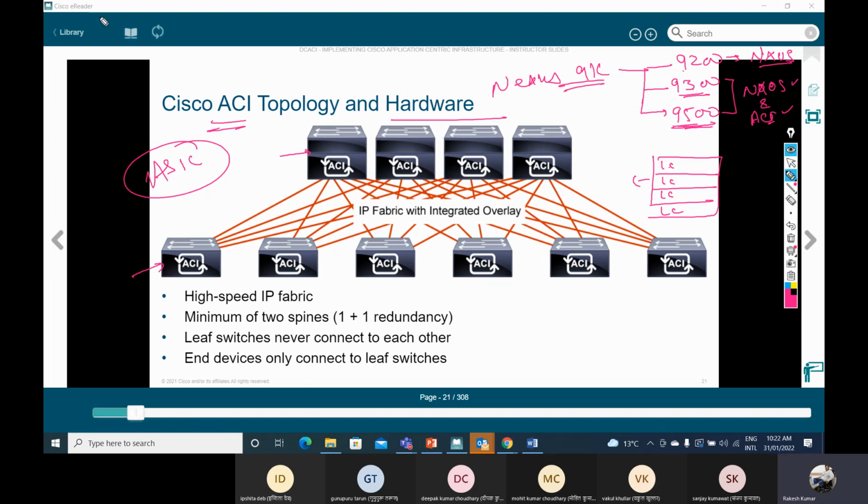In the first generation, there are two types of ASIC. One is ALE and another one is ASE: application leaf engine and application spine engine. If any device has the ALE ASIC, it will behave as a leaf. If any device has the ASE ASIC, application spine engine, it will behave as a spine. Is this clear? Any questions here, guys?